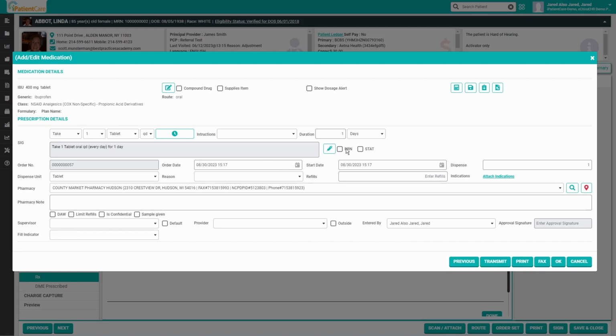We have a PRN button, or rather checkbox, we can select, which stands for as needed, essentially. We could check that, or we have the stat if they need to take it right away, right now. If we go a little bit further down below, we have the order date. So it's date and time stamping our current time for this particular medication order.